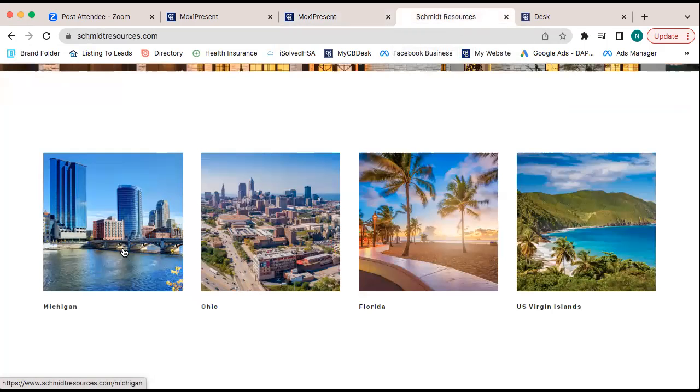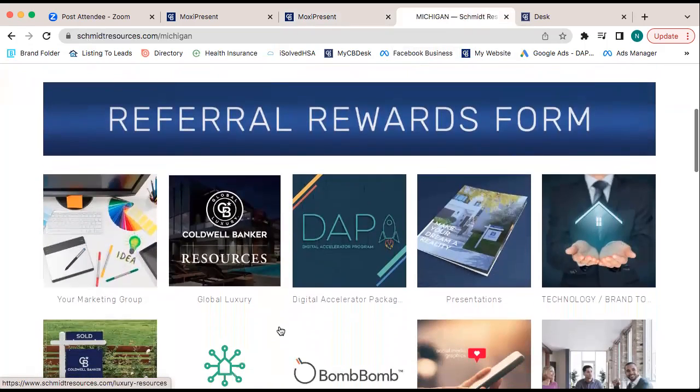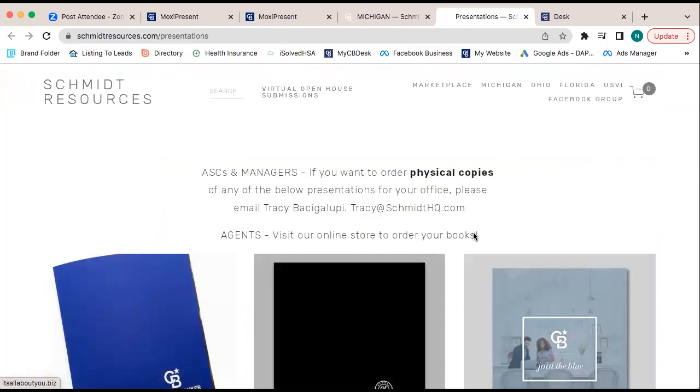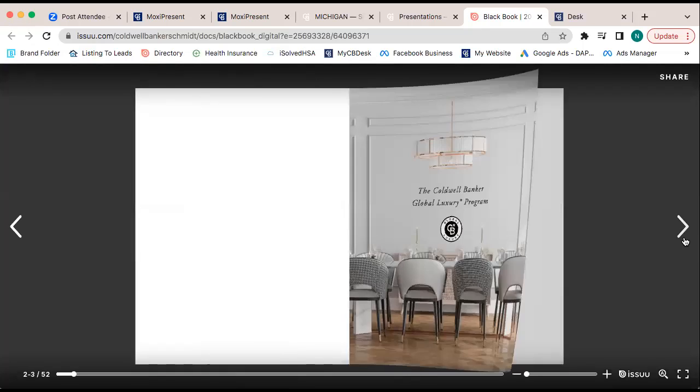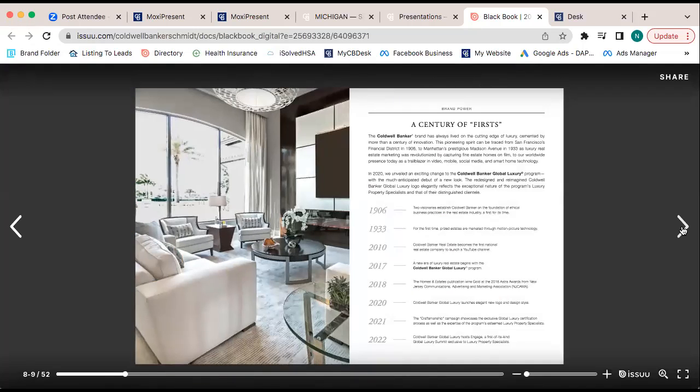So you can head into Schmidt Resources, goodness gracious. Pick your state, presentations. And here we've got the black book. So you can just also have this up so they can go in and flip through it and see all the beautiful pages we have, along with everything formatted really nicely. And it'll be quicker for your client or you to click through it this way than to pull it into the presentation. So that's one main question we get a lot.